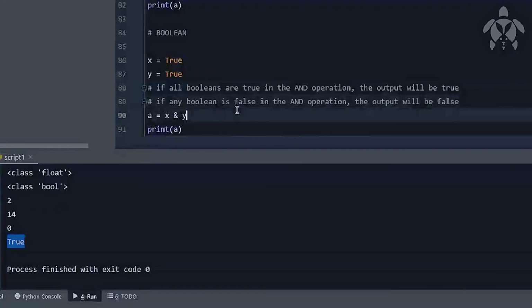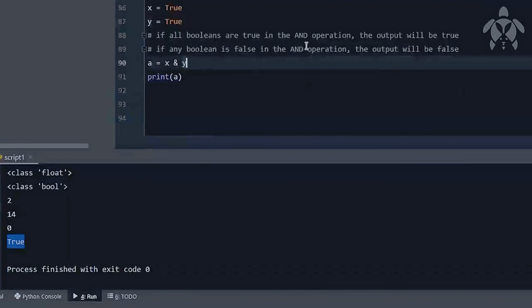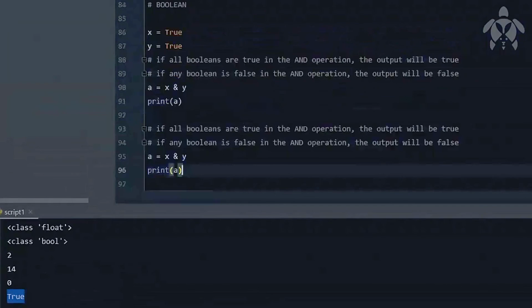So the output will be true or false depending upon what it is. If everything is true, then it is true. If everything is false, it is false. The opposite thing happens in OR. So if I try to do an OR operation, it will go like this.